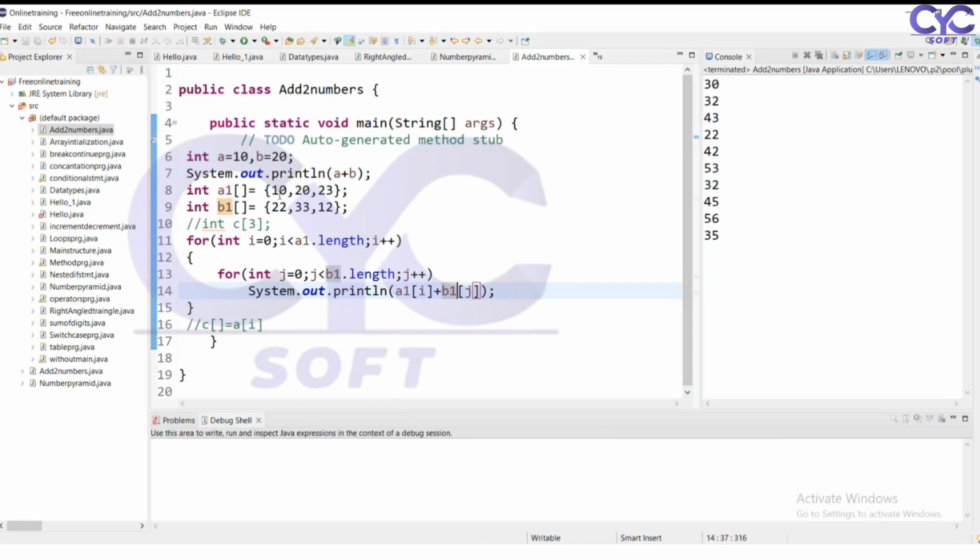So first see here, 22 plus 10, 32. So it was added as 32. Next one, 43. It was added 43. Next one, what has it added? So I will use the debug mode to get a clarification of what it has done.